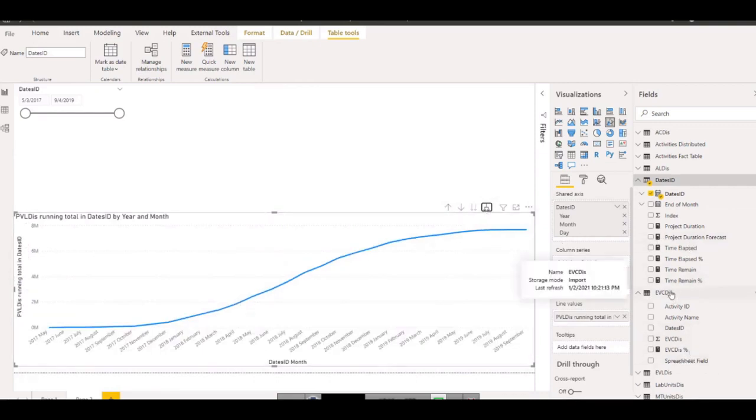So remember one thing, whenever we are using S curve or whenever we are using time period in the axis, we will always go into the fact table. We will never use these foreign keys. We will always use the primary key. We can use index as well. We can use end of the month and start of the month.